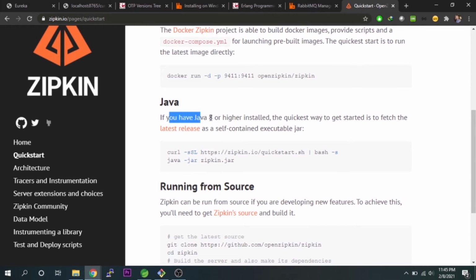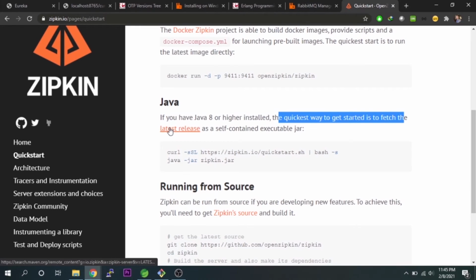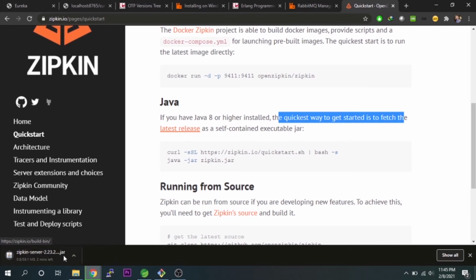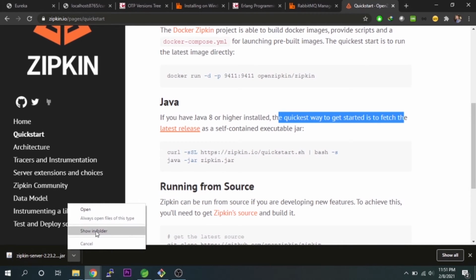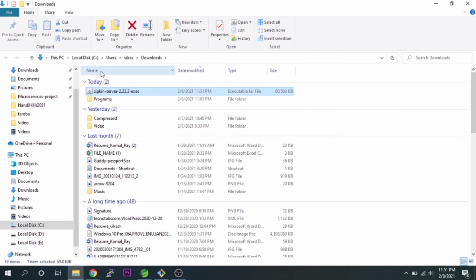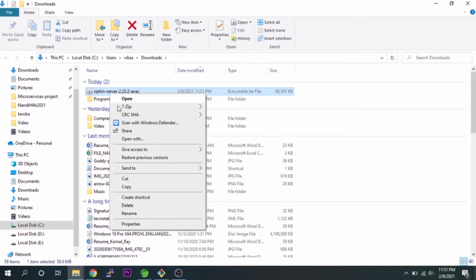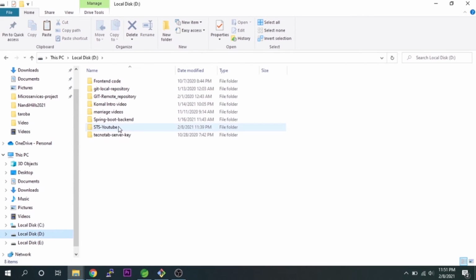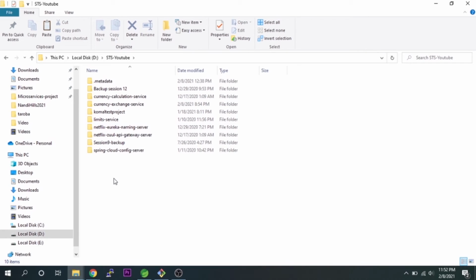If you have Java 8 or higher installed, the quickest way to get started is to fetch the latest release as a self-contained executable jar. When I click on this link, it will start downloading a jar file that will be around 60 MB. So our jar file is downloaded. Let's go to the location where it is downloaded.